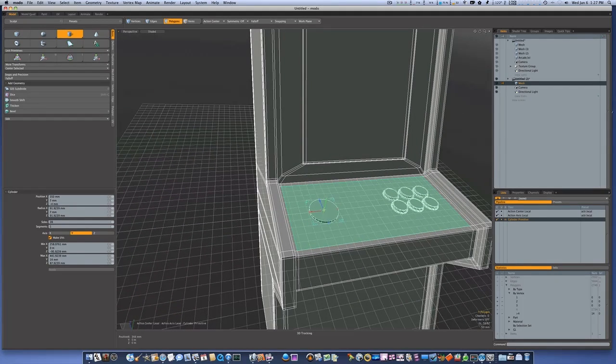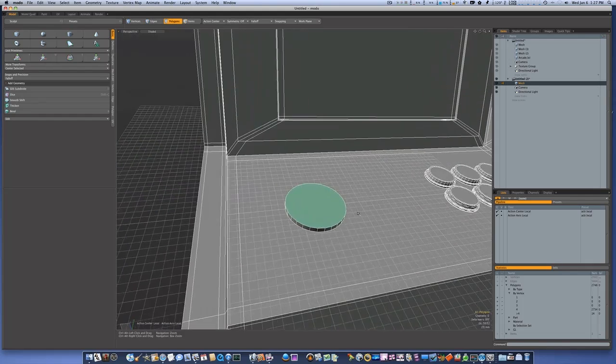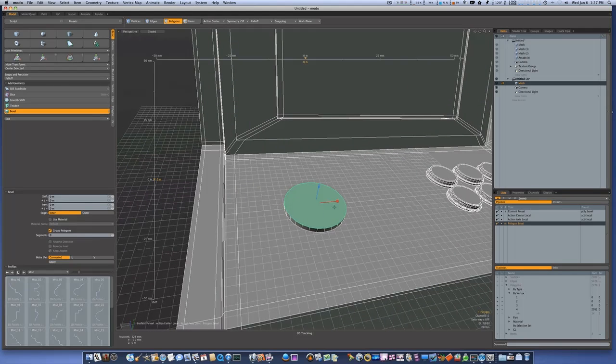Pull it up a little bit. Spacebar, drop our tool. Now let's go in here and work on this. Let's select that bevel tool. Let's bevel it in a little bit. Let's pull up.